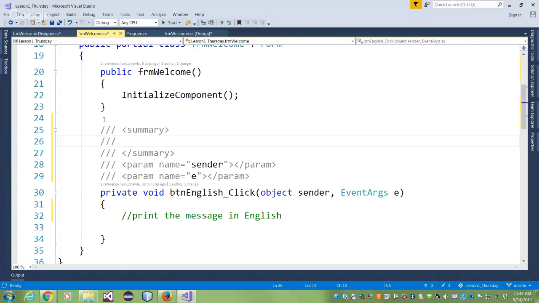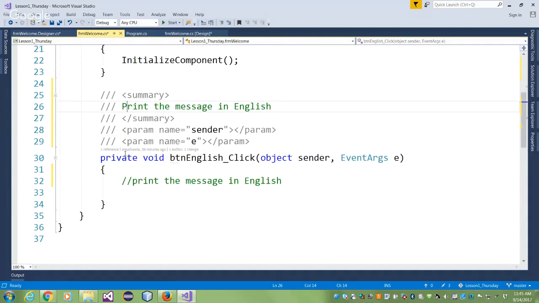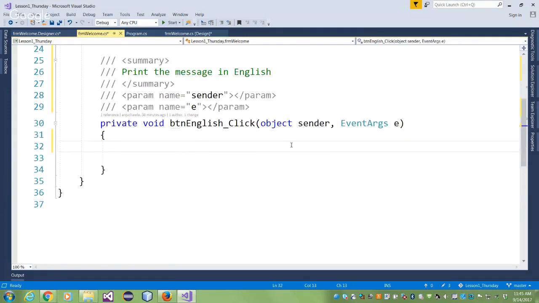Then you have your param. The name of your param is name equals sender, so it kind of completes it for you. It's not a big deal, and that's not a bad idea at all. So you can use this, and you can use your double slashes for your normal commenting otherwise.